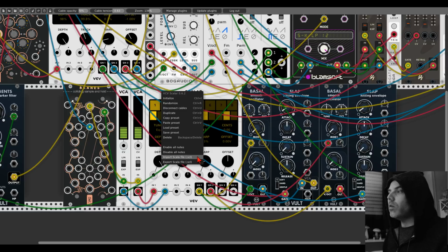And we can also import a Scala file or export a Scala file, so you can save your scales in a Scala file and just load it whenever you want. And again, it's not set as a keyboard, so you don't see C, C sharp, D, D sharp, because it applies to what your oscillator is tuned to. So if your oscillator is tuned to A, the scale will be A something, major, minor, harmonic, whatever.